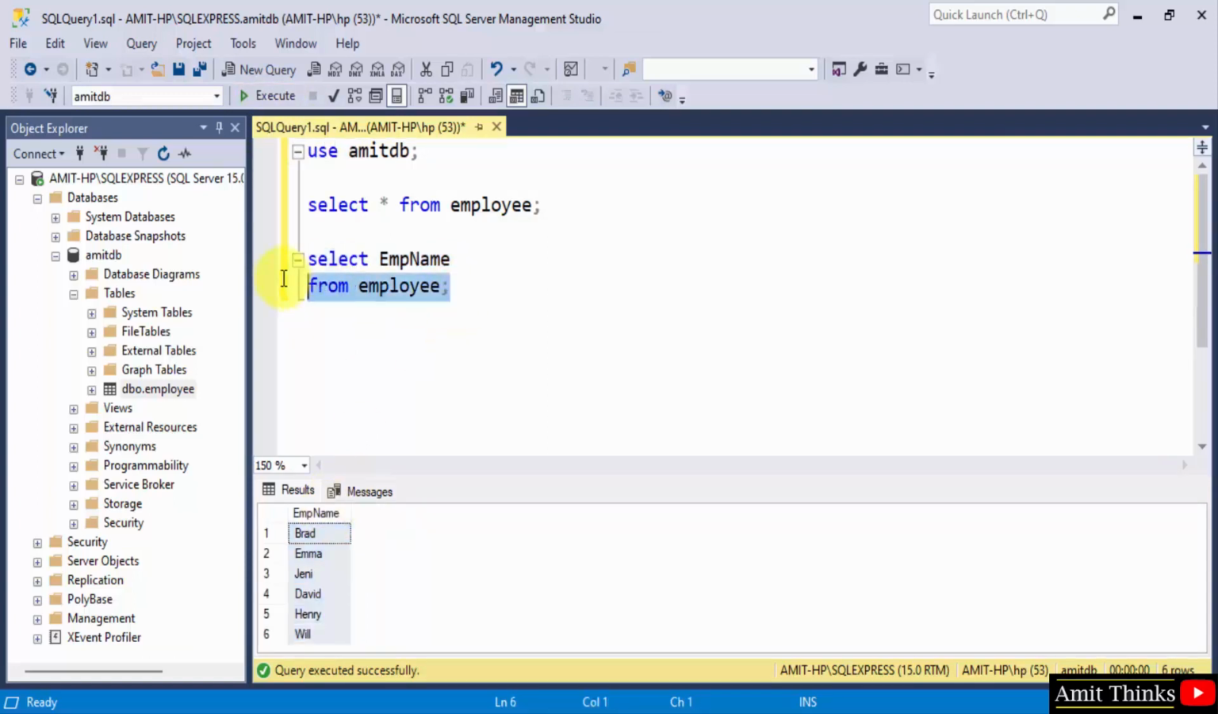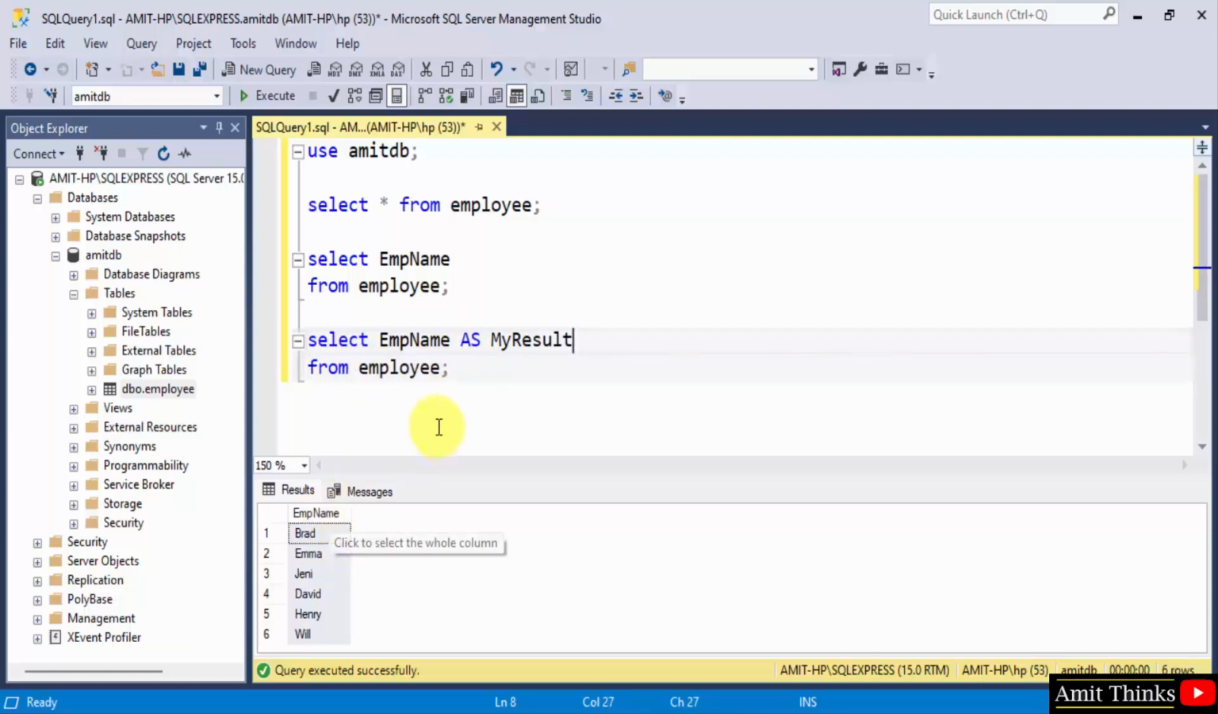Now let's say I'll mention an alias for the column name for the result. So I'll use the as keyword. As, let's say I'll mention my result, and rest of the command is same. So herein, instead of EMP name, my result text will be visible because it's an alias. Click on execute. Herein you can see my result.